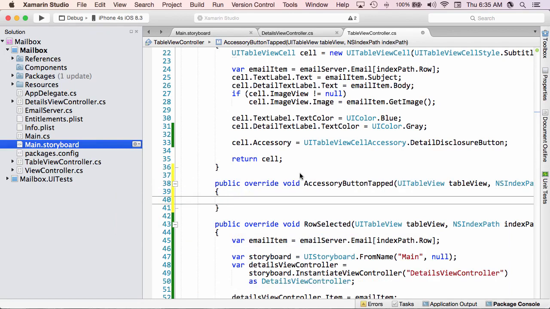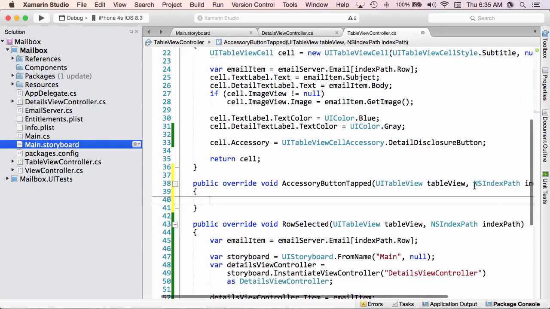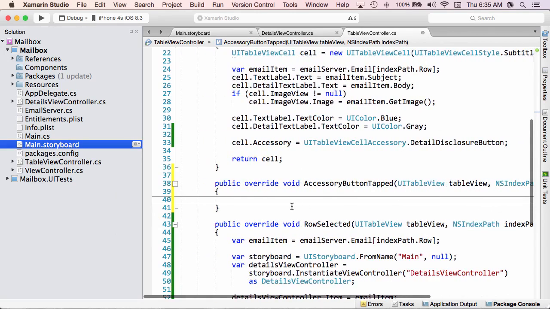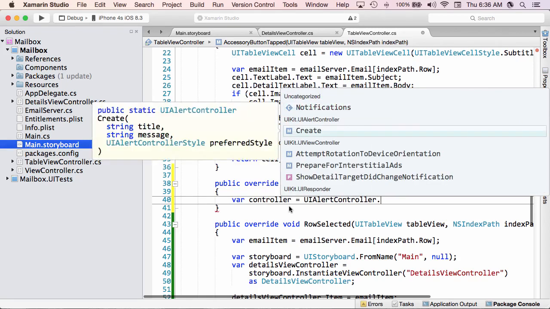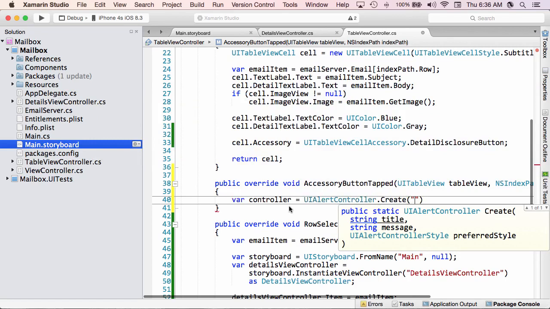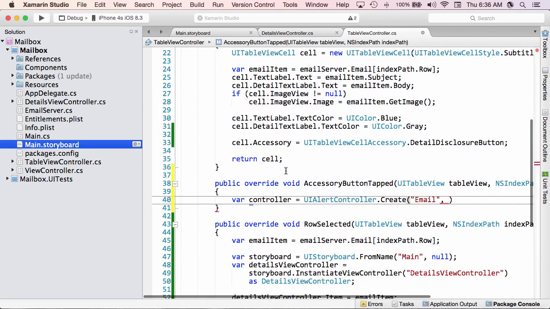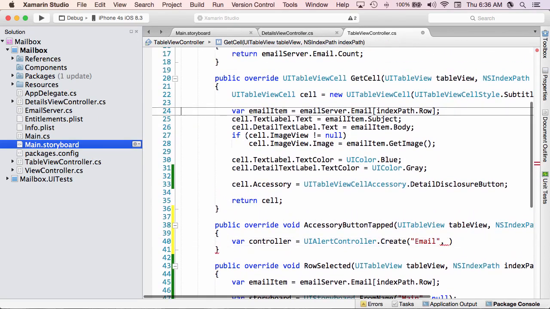We don't care about the base implementation of this. We get passed the table view, and of course we get passed the index path. And what I'd like to do here is just present some kind of UI, like an alert. And we could use UIAlertView. That's the old school iOS 7 way to do this. Alternatively, there is a new UIAlertController that we can create. And we can give it a title, we could say email, we can give it a message. So let's just go grab our email item itself.